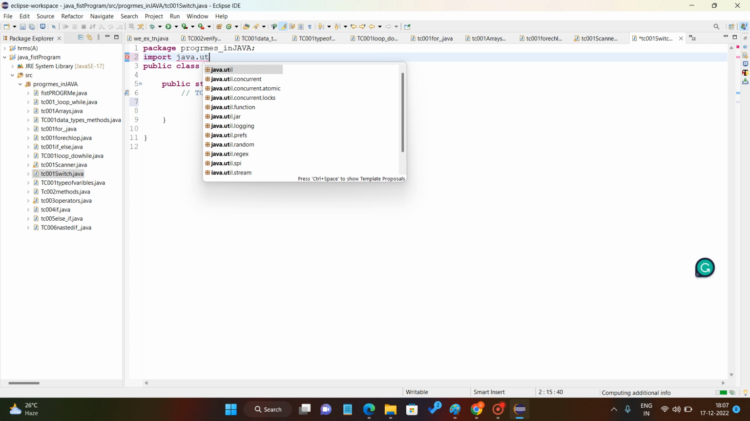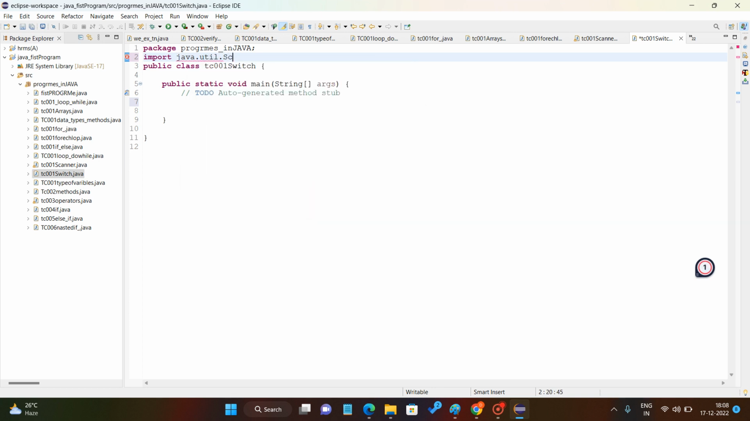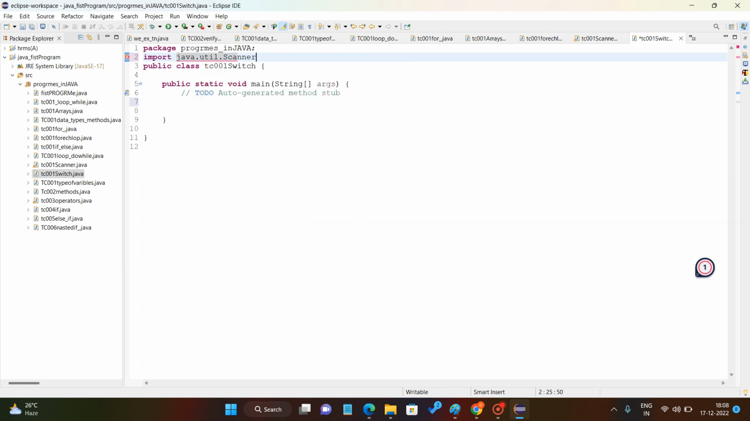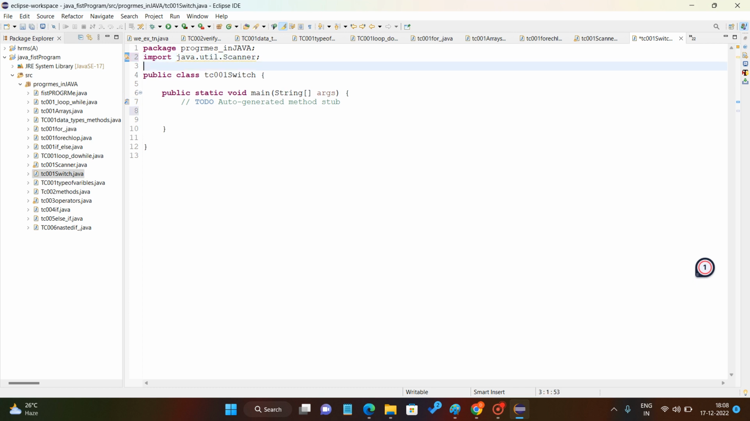I will import the package java.util.Scanner, and I'm creating a scanner object: Scanner s = new Scanner(System.in).